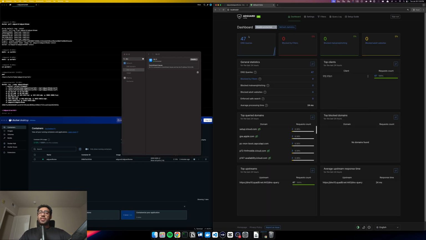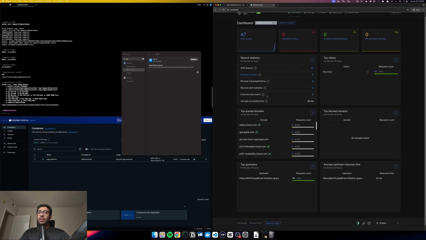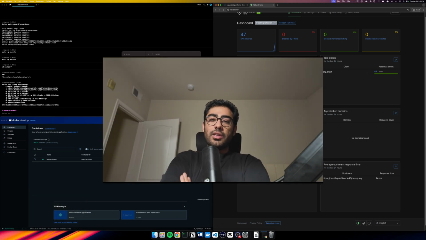Awesome. So as you can see, as soon as you point your DNS to your AdGuard in your Wi-Fi, you'll see there's already some DNS queries, and you'll be able to see what queries it's been doing, what the upstreams are, what the upstream's response time is, what was the top blocked domain for all your web traffic, what your clients are, and stuff like that. So it's a neat little piece of software. And yeah, it's fairly cool.